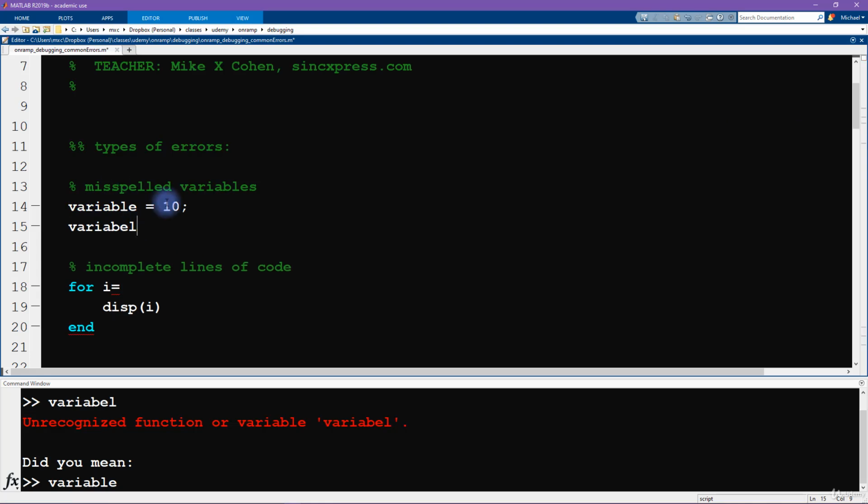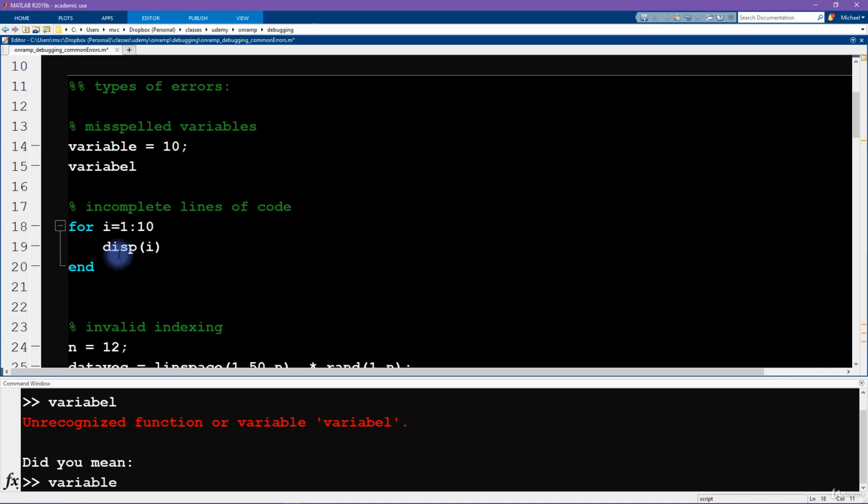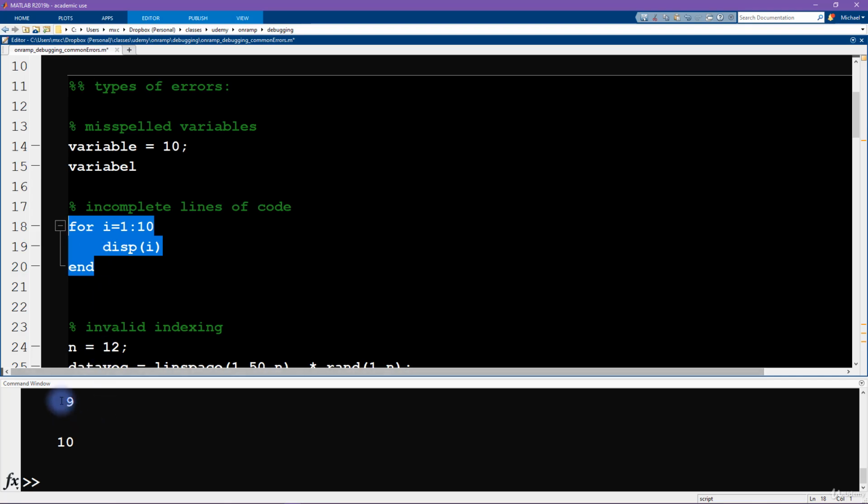All right, so that's this error. Here we have an incomplete line of code. These kinds of errors I don't see too often because I think they are really easy to spot. It's really easy to notice when you have this kind of error. This is a case where we don't really know what's the right answer here. So I'll just say for i equals 1 through 10, and then we display that number.